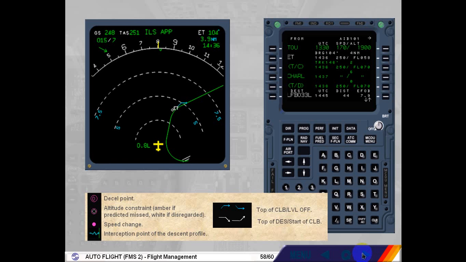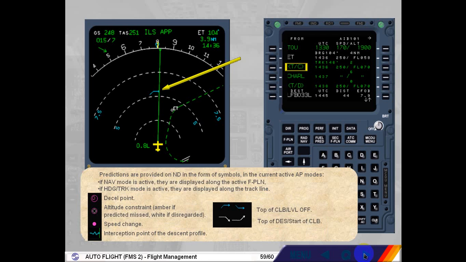Predictions are provided on ND in the form of symbols in the current active autopilot modes. If navigation mode is active, they are displayed along the active flight plan. If heading track mode is active, they are displayed along the track line. Decel point. Altitude constraint, amber if predicted, missed, white if disregarded. Speed change. Interception point of the descent profile. Top of climb level off. Top of descent start of climb.